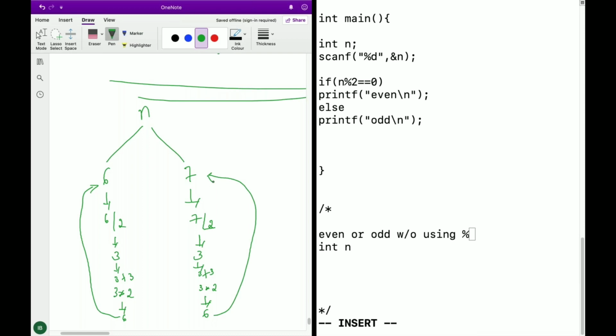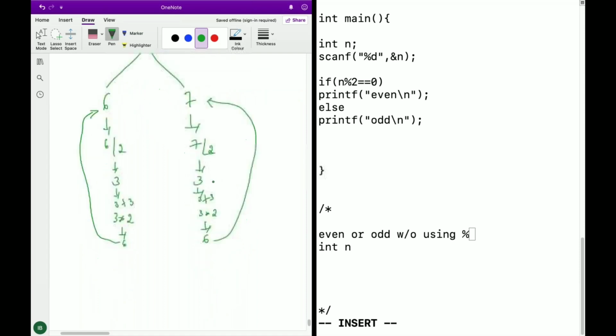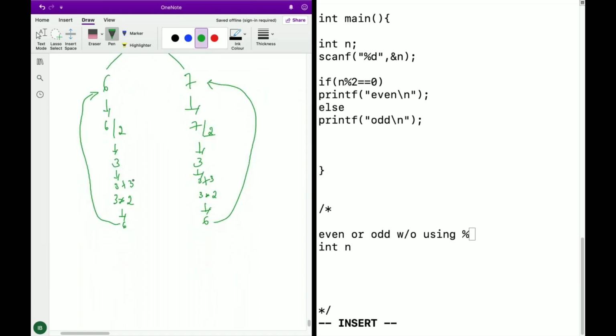So how to write the logic for this? I'm taking a number at the beginning, that is n. I'm dividing this number by 2. After getting the solution, I'm multiplying by 2, right? Whatever solution I get here, I will multiply by 2. And with which number am I comparing it? I'm comparing again with n. If it is equal to n, then it is an even number. If it is not, then it is an odd number.